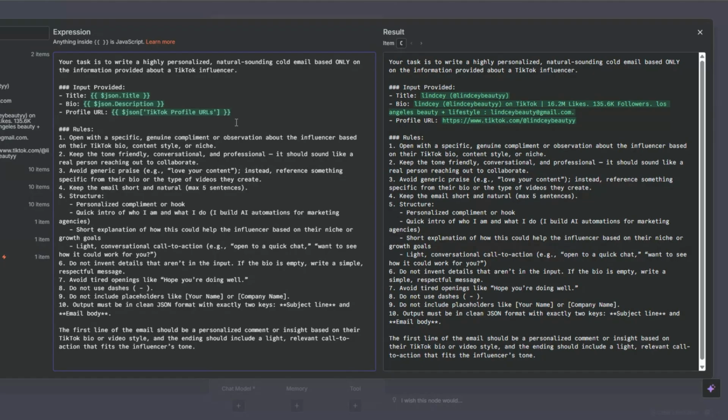Keep the tone friendly, conversational, and professional. It should sound like a real person reaching out to collaborate. Avoid generic praise like love your content. Instead, reference something specific about their bio or the type of videos they create. Keep the email short and natural, a maximum of 5 sentences.